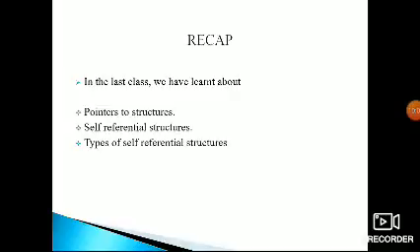Self-referential structures are of two types. The syntax uses struct node, where node is a tag, followed by curly brackets. Inside, you can create an int data member and a struct node star link. So struct node star link is a structure pointing to the same type.